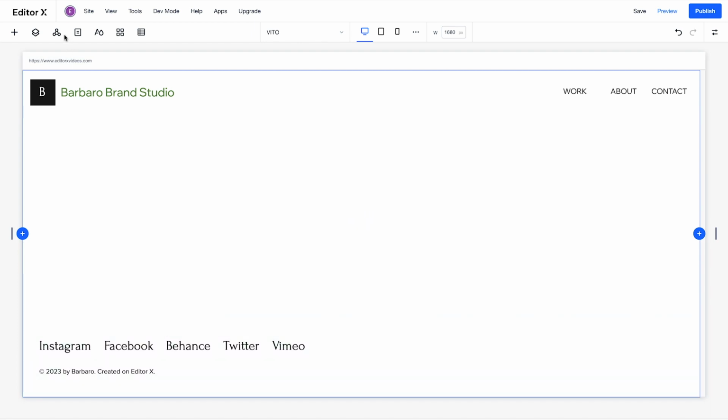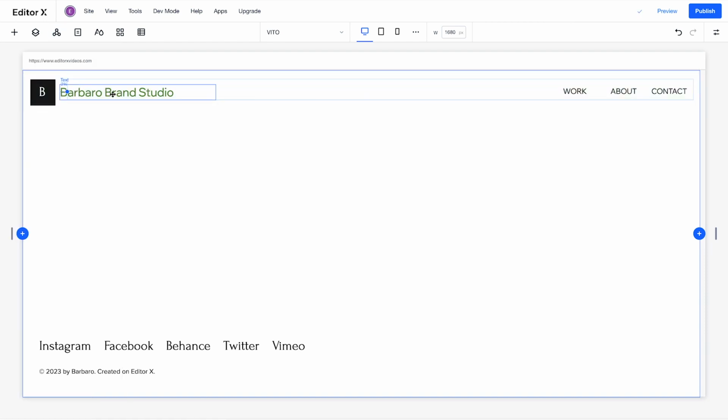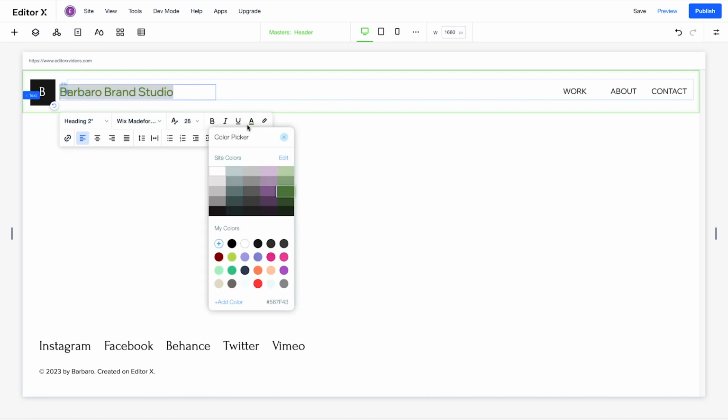Here in the Masters panel, you'll find all your site masters. This header is connected to all the other headers on your site, so changes you make to it are reflected everywhere it's in use.